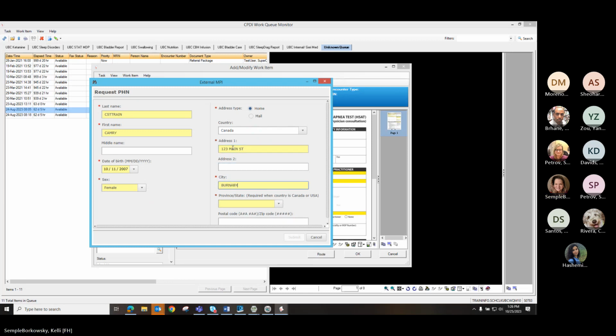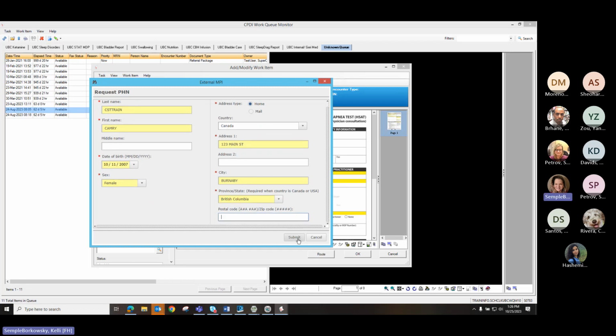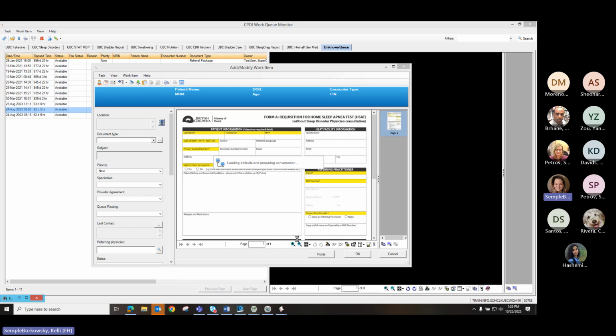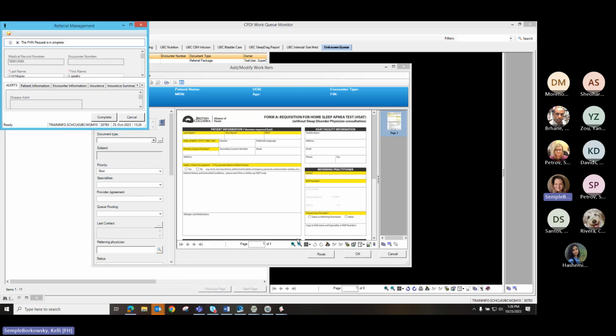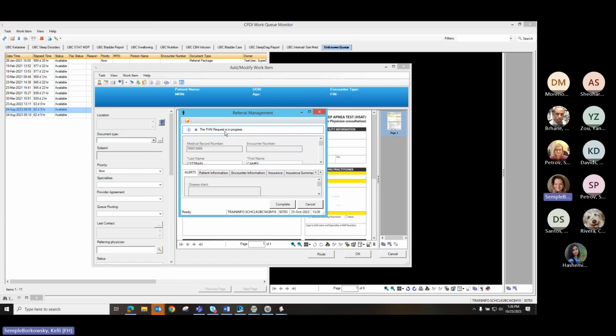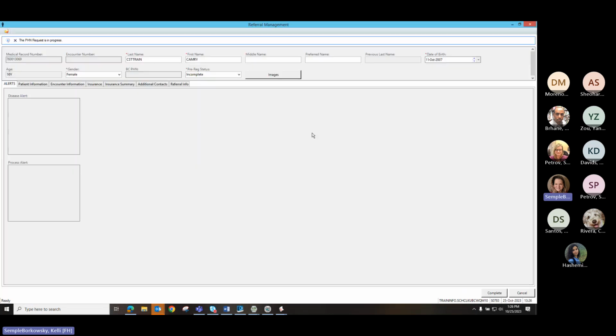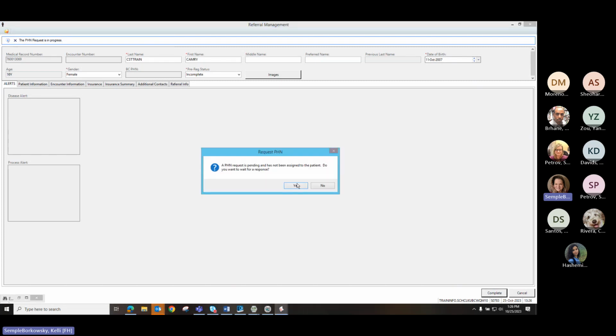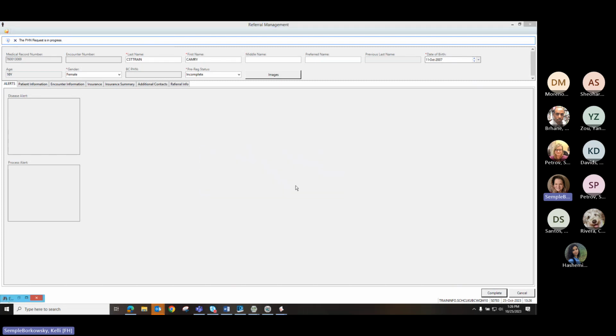And then down here, I'm going to hit submit. So now what it's doing is it's actually talking up to the EMPI, and it's going to request a PHN. So you can see the PHN is in process, and I'm fine with that. I really don't care. So I'm going to hit complete. I don't want to wait for a response, but I'm going to continue.